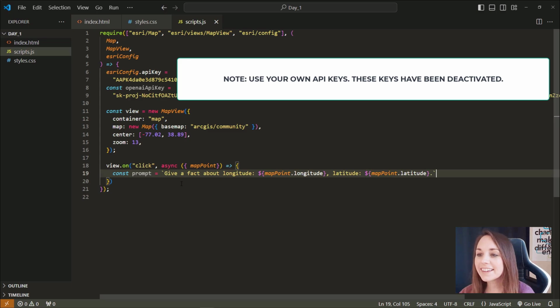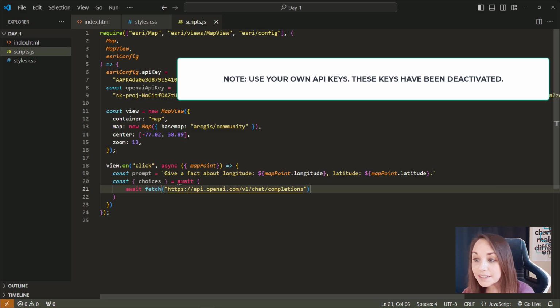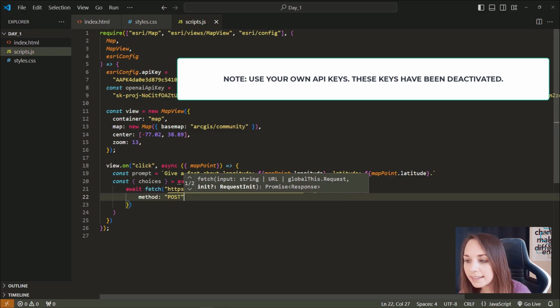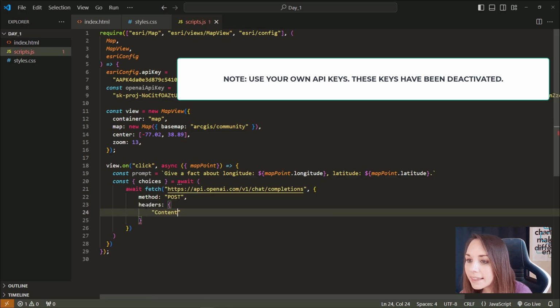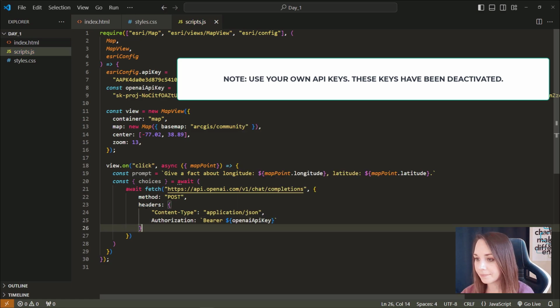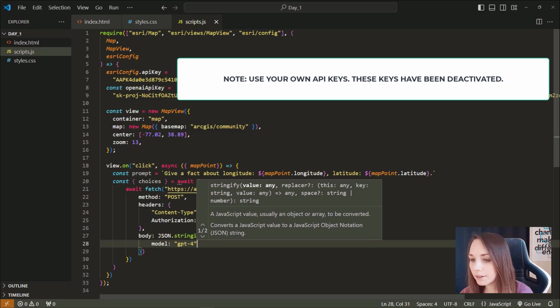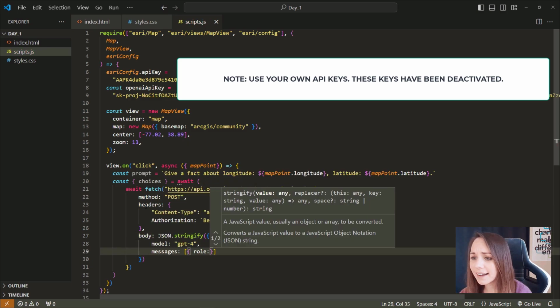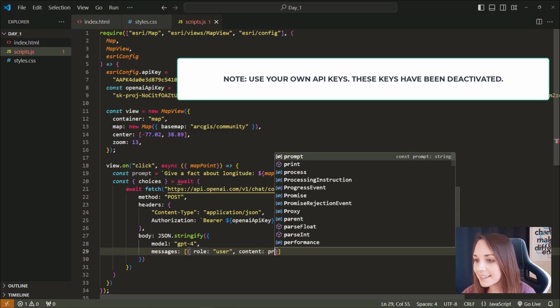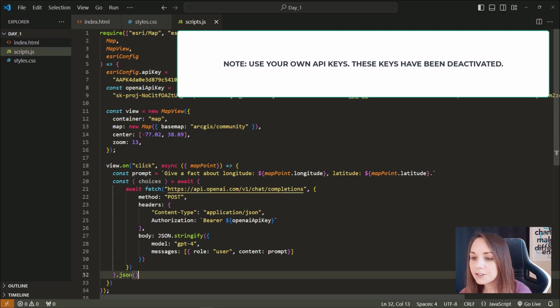Okay, now here is where our magic happens. We will send a request to the OpenAI API with fetch. The URL specifies the OpenAI endpoint that we're using. And in the headers, we do need to include our authorization with our OpenAI API key to authenticate the request. The body will contain the request payload, where we define the model GPT-4 and the messages array. The content is the prompt we just created. The API returns a JSON object.